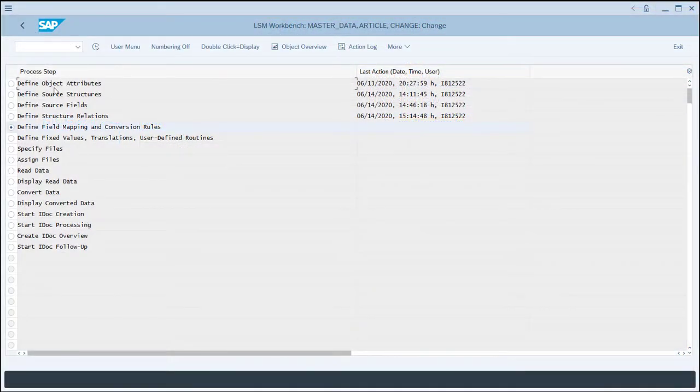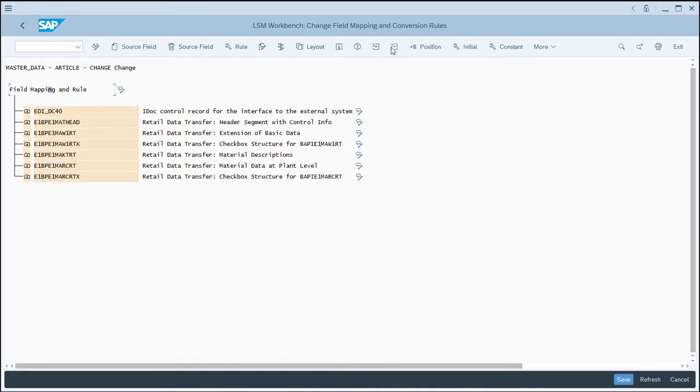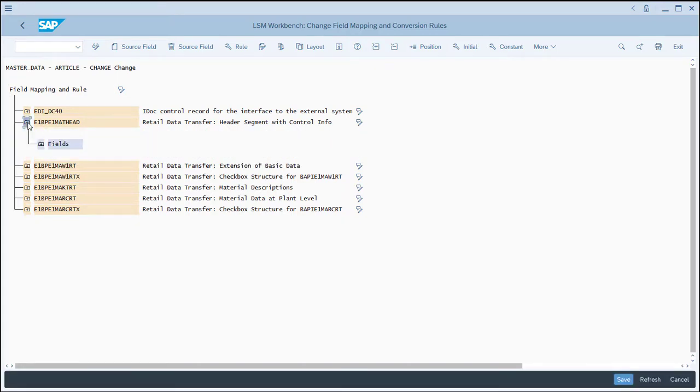Let's get to it. Choose the radio button for this process step and click Execute. Each step begins by switching to change mode. Left-click the top-level node and then collapse the tree. Now you can easily see each of the target segments and can work through them one at a time.